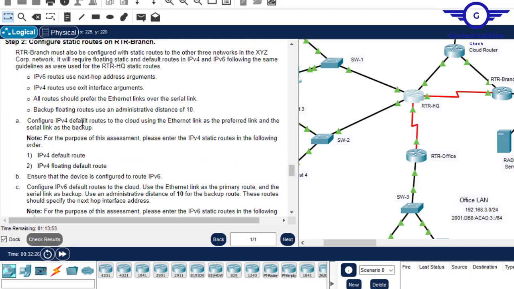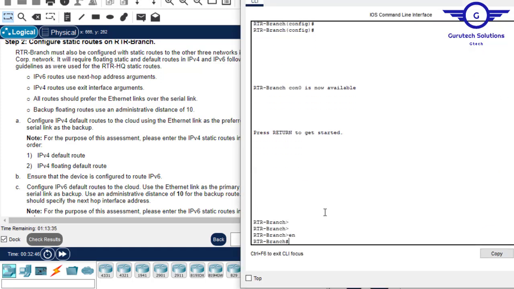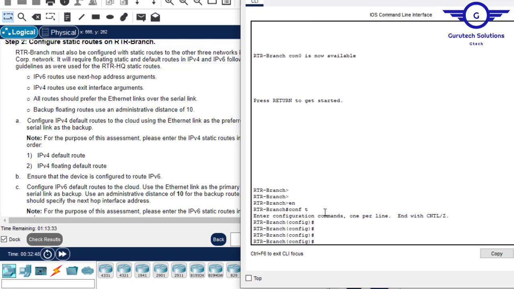So step A, configure the IPv4 default route to the cloud using Ethernet as the preferred link and the serial as a backup link. Okay, so we need to configure the branch router default route. Enable, config t, IP route, default route 0.0.0.0 with any subnet mask.